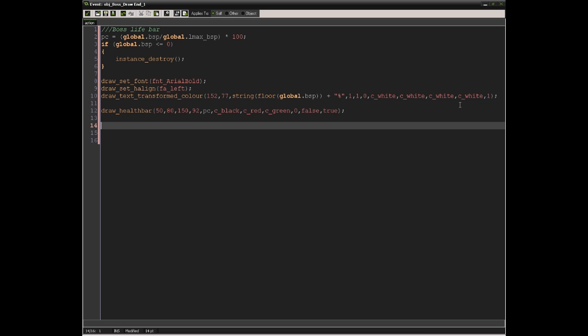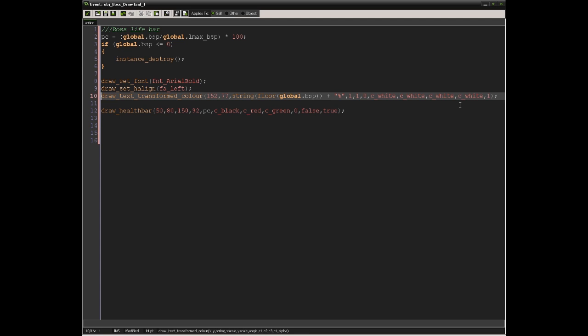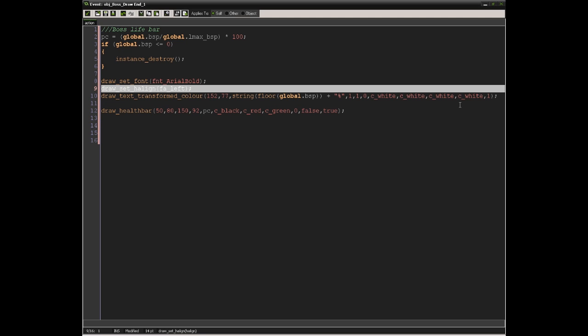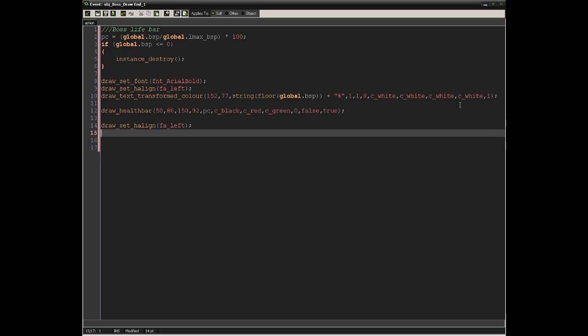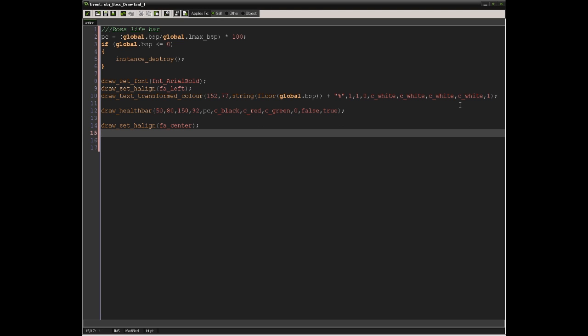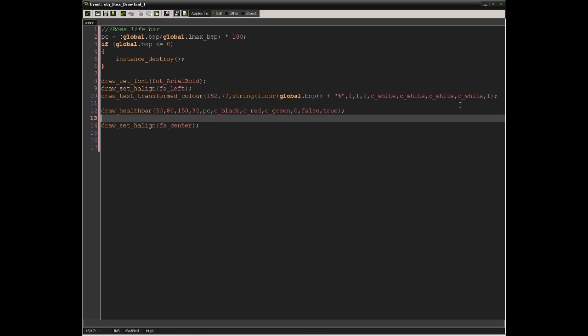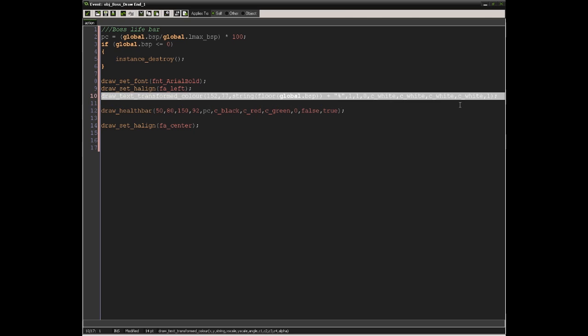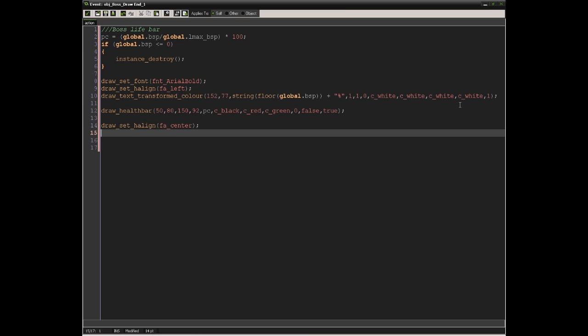Oh, we also want to do. Okay, I'm going to draw. Let's just copy this. Copy. And we'll make it center because I want it to be centered on the life bar. So it'll say boss life or something like that. So I'll say draw. Do we have a draw? Let's do that one. Copy that one. And this one will be at 100.